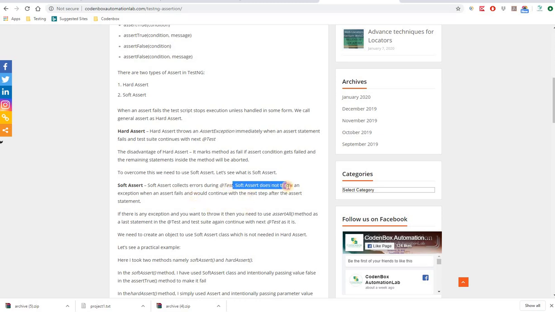So it doesn't throw an exception even if it failed, but it continues and executes each and every line even after the failed assertion happens. If there is any more statement in the same method, it will execute those. So the problem in Soft Assert is that it will not throw an exception. Even if it fails, it will consider it a pass, but it will execute all of your statements. So there is a problem with Soft Assert too.